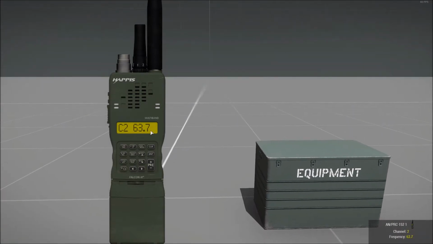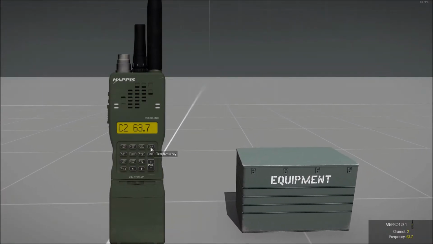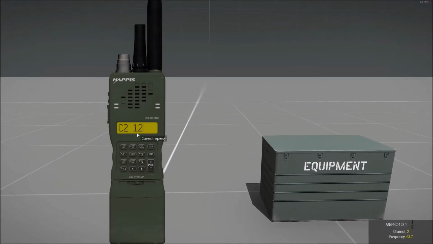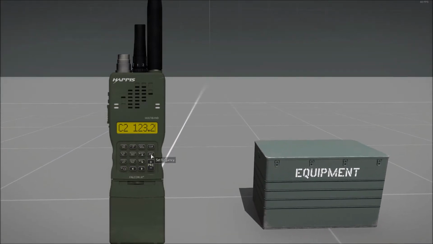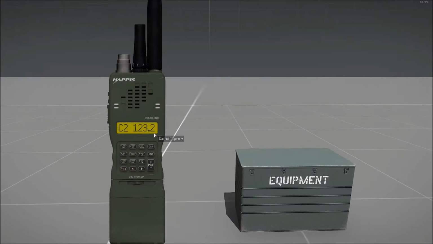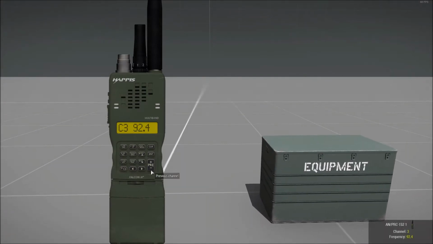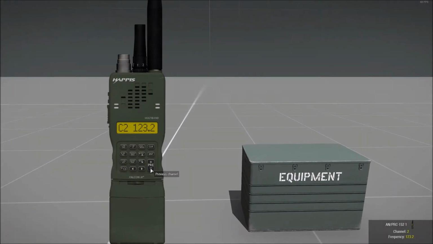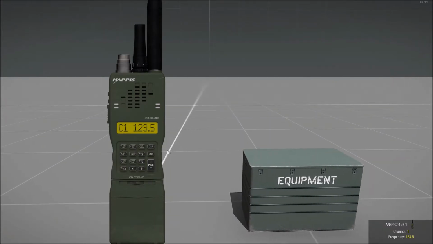So you can change all of these independently, same key bindings, clearing and typing and pressing enter to select the frequency. It's all exactly the same. So you just use these for different squads, different vehicles, things along those lines.